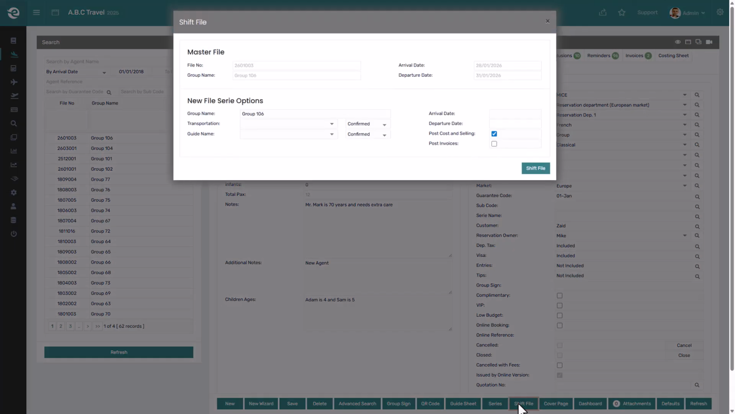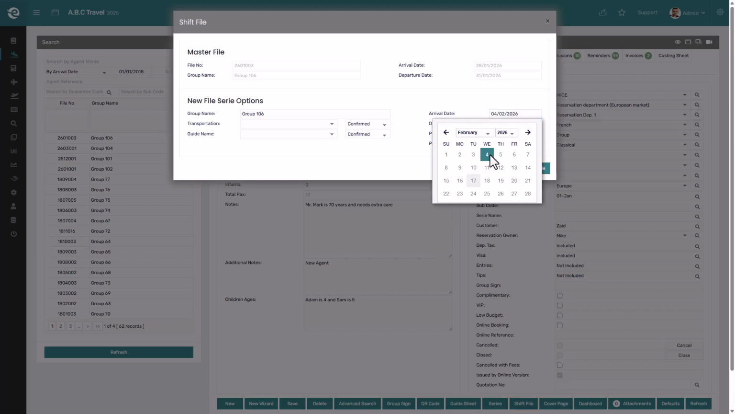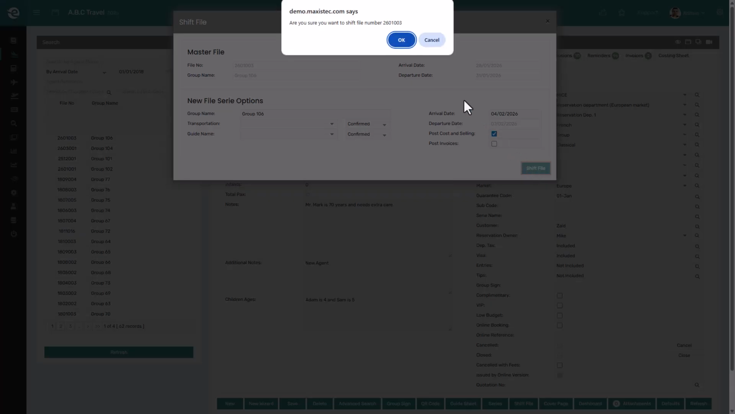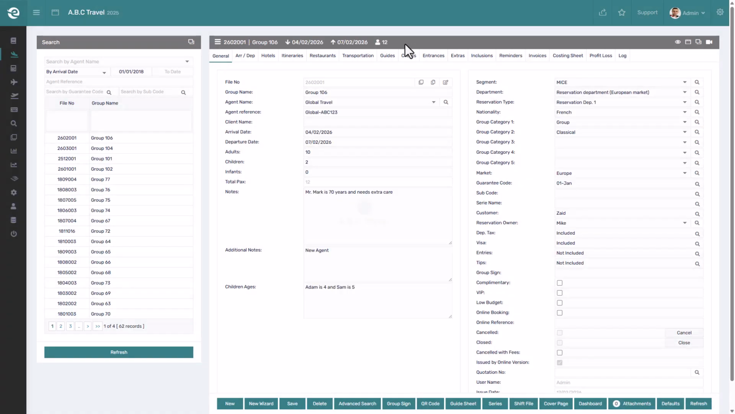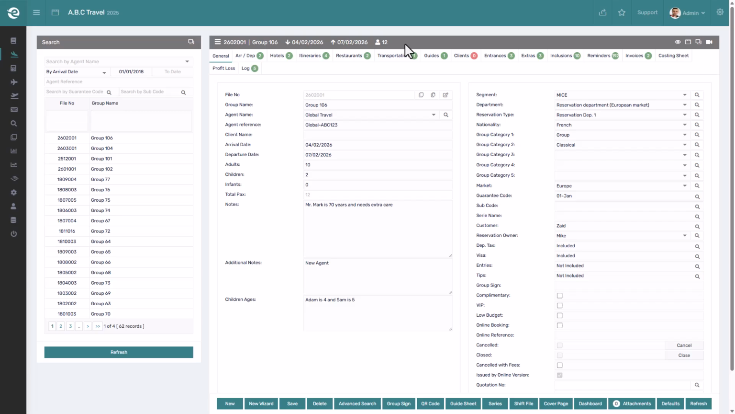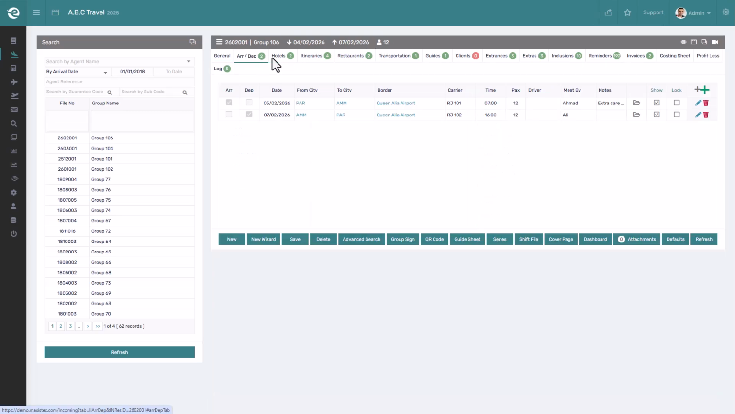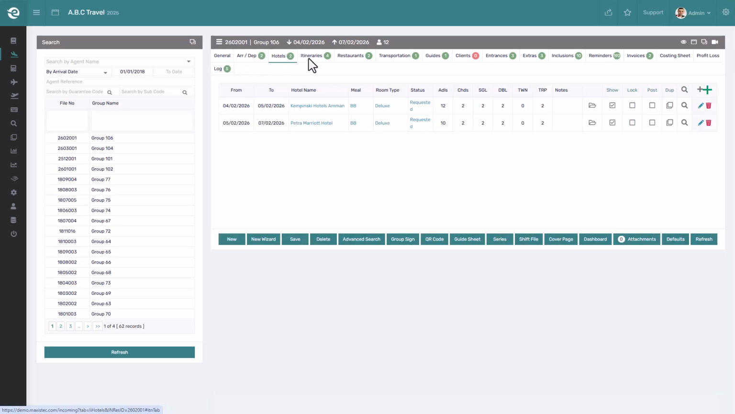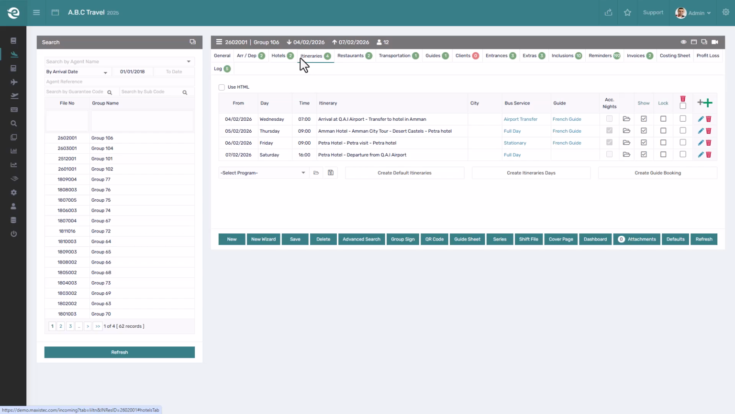The system displays the current file details. Enter the new arrival and departure dates. If needed, assign a new transportation company or guide. You can also select Post Cost and Selling or Post Invoices if financial reposting is required. Click Shift File. The system updates the existing file, adjusts the service dates, and keeps everything aligned with the new schedule. This option modifies the current file. It does not create a new one.